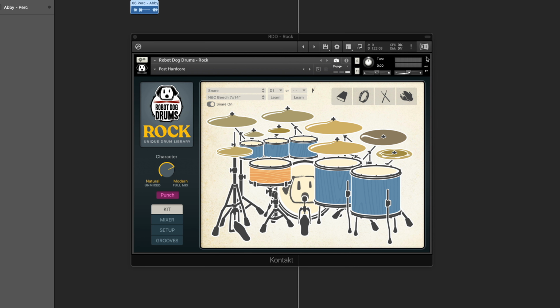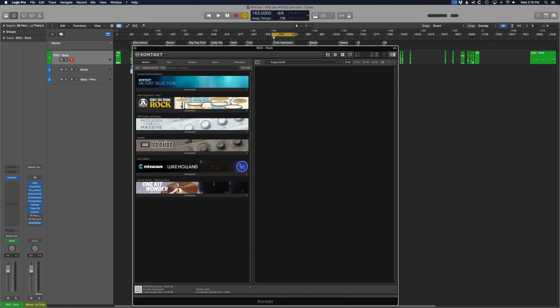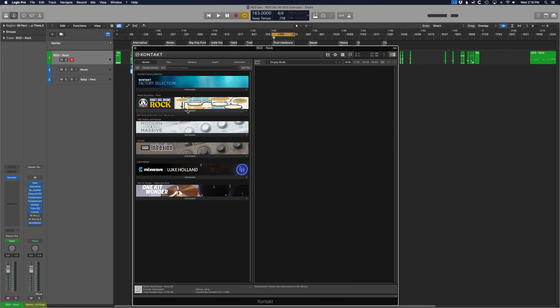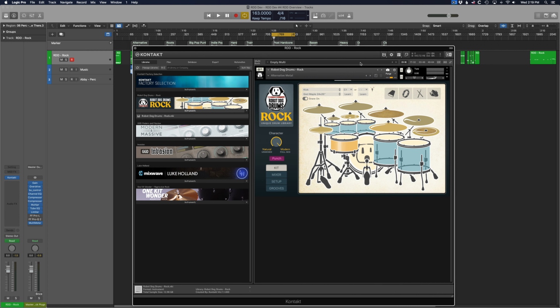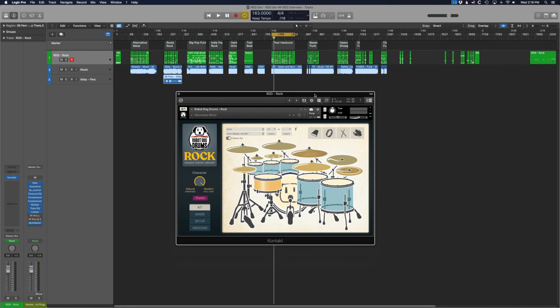If you've just opened up Kontakt, it would look more like this. You have your library over here. Find Robot Dog Drums. Double click there. I'm just going to make the window a little smaller like that so we can focus on the Robot Dog Drums interface.